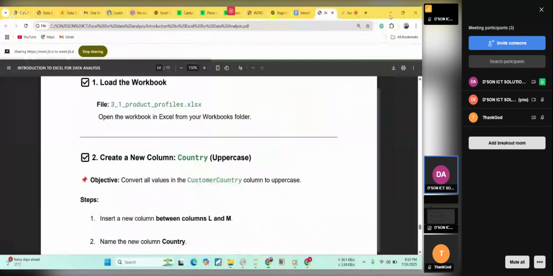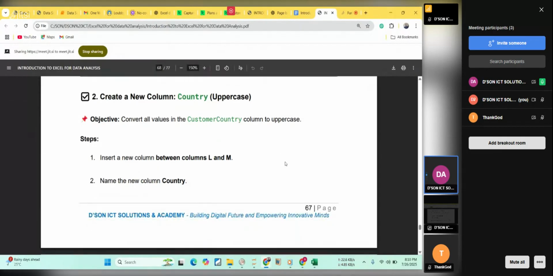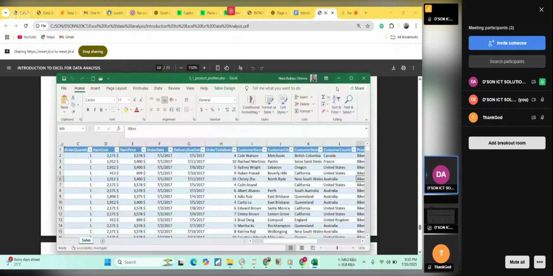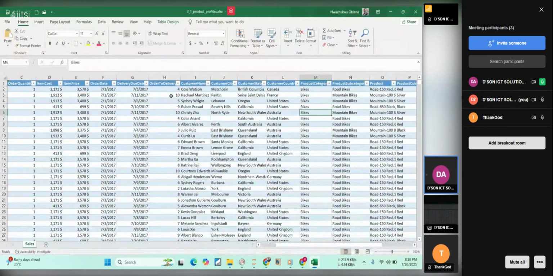So what we need now is I want to create a new column called country and make it uppercase. So we want to convert all values in the customer country column to uppercase. The name of that column will be Country. So we insert a new column between L and M and name it Country. Let me maximize. This is L, customer country, and product. So I want that new column to be after customer country.